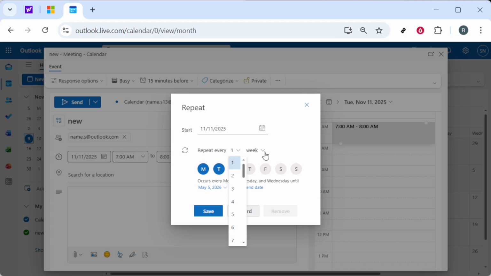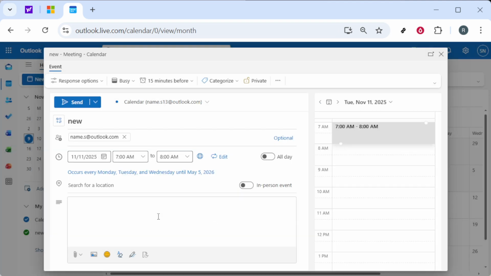You can also add more detail to make the event even more useful. In the description area, write an agenda, notes, or any important links and location details. Clear descriptions help attendees prepare and reduce back and forth messages. When you're done, click Save again to update your event.